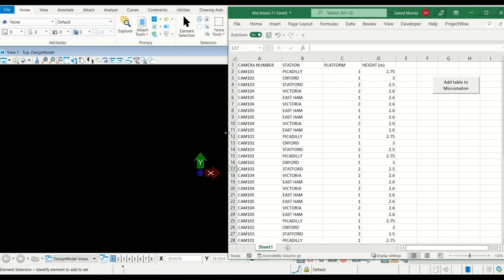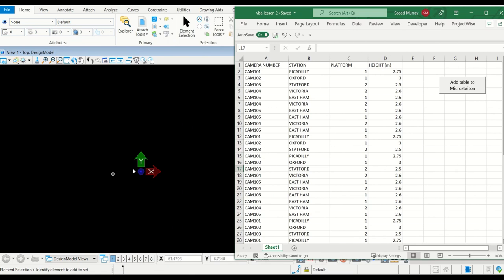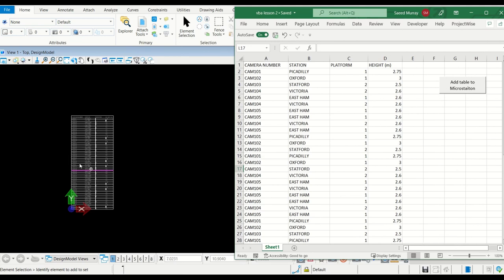Now imagine you are doing this every day, you are updating tables and you have to copy and paste. Now you just do that and you can sit and relax.